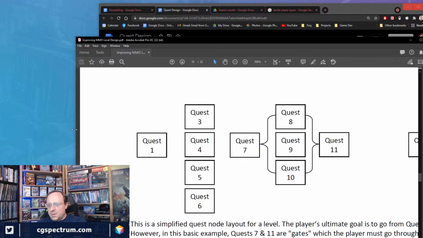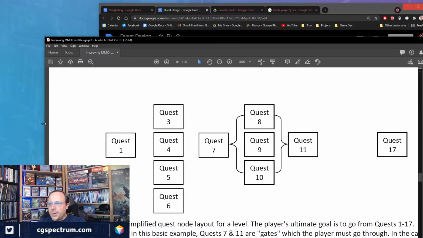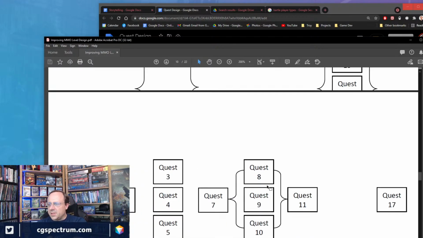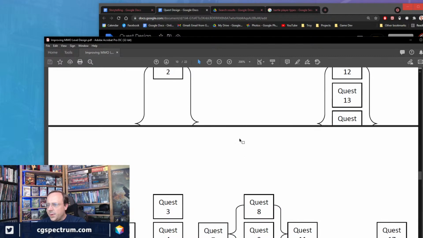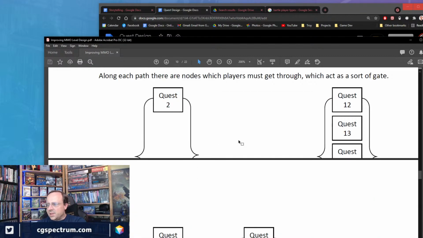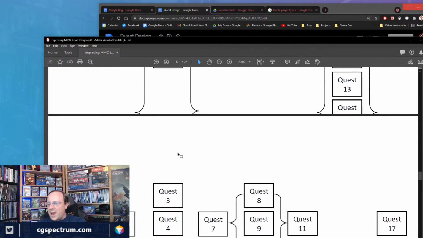One second here. Somehow this got out of whack a little. Sorry, this image got a little bit out of whack, but you get the idea.